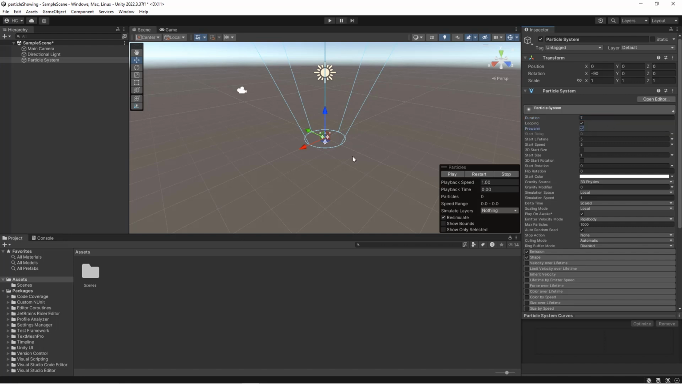Pre-warm means it'll start fully in action. Normally, if this is unchecked, it'll start by starting small and growing, but after this it'll start at full size. Start delay means how long it'll take before the duration actually starts. So you can set this, if looping is off, you can say wait 2 seconds and then it'll start, but we'll keep looping on again.